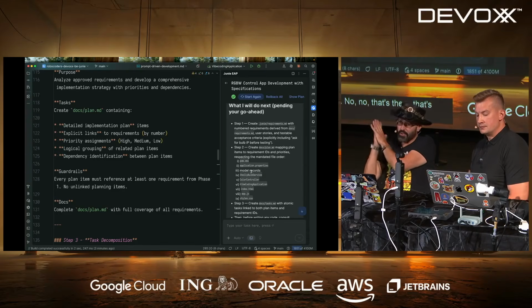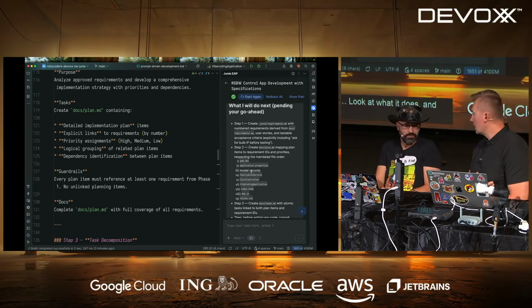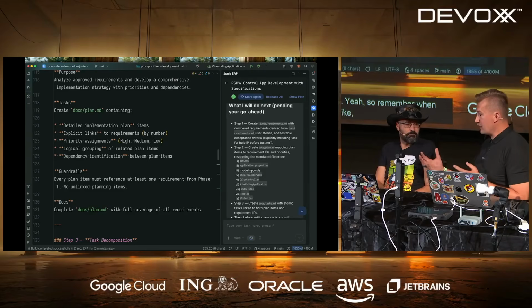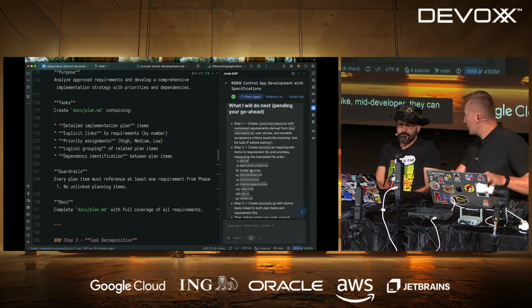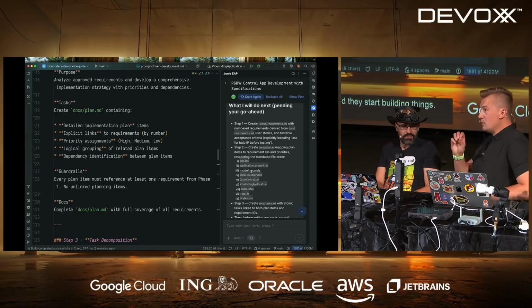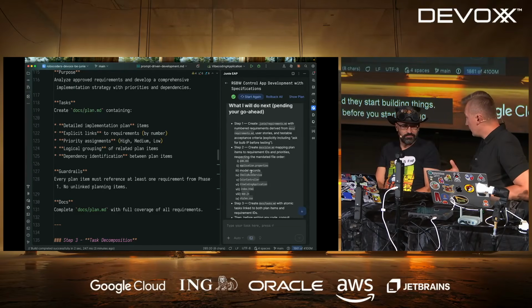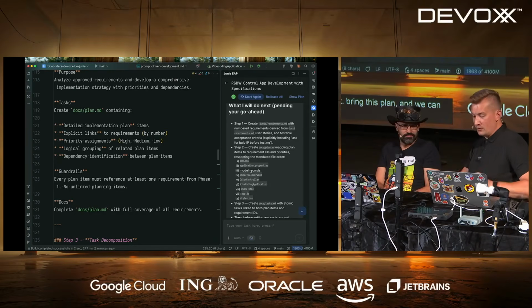Yes. Remember, we look at what it does and then we say if it's good or not good to continue. So remember, when you're working with a junior developer or a mid developer, they can come up and you give them a specification and they start building things. So let's go and build things. But you ask them to, before you start building things, just figure out what we need, bring this plan, and we can say yes, we go ahead, or no, we're not going ahead.